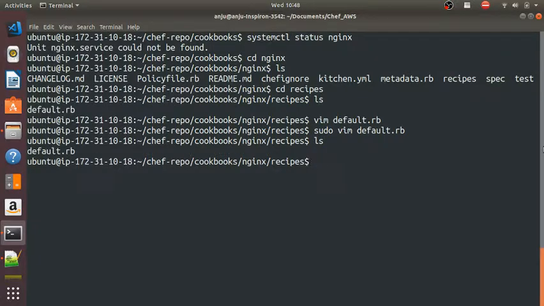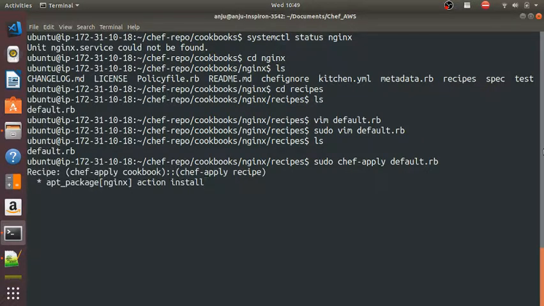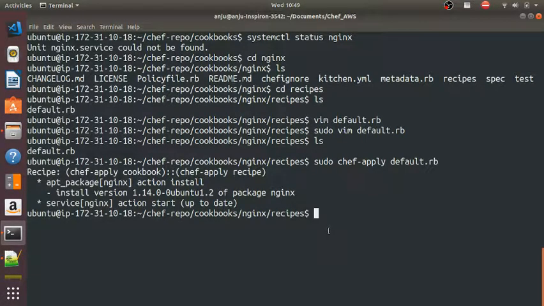So here I'm having the default.rb file, so I will just use the command sudo chef apply default.rb. It will take some time. So now see, using the apt package manager, the Nginx package is getting installed, and in the next step it will start the Nginx service. So here, service Nginx action start.